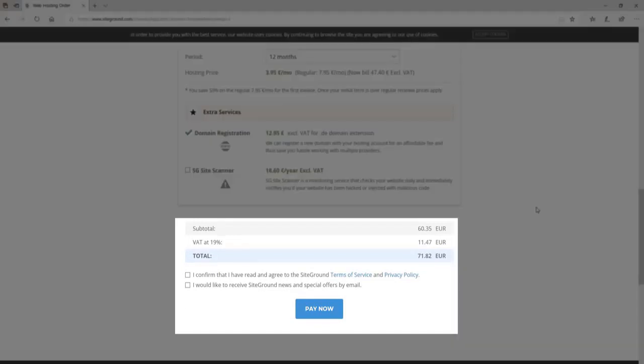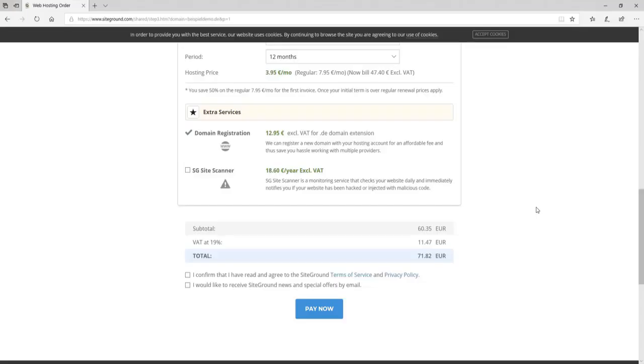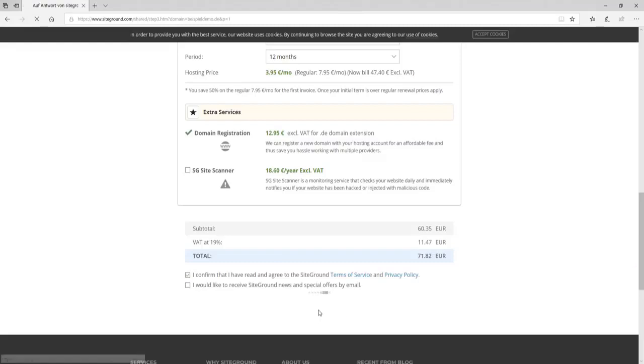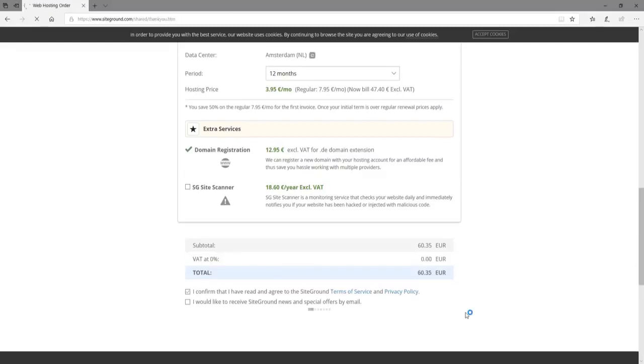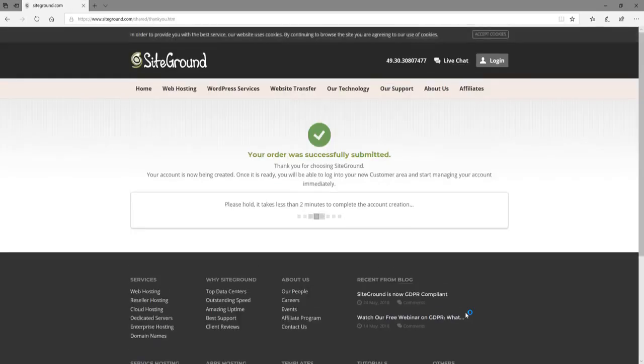So if everything is alright, you have to click the first checkbox to confirm the terms of service and privacy policy. And if you want to receive advertisements, you could also click the second checkbox. But I'm not going to do this. So I'm going to do a little cut here and fill in my own information. Okay, now that everything is ready, I'm going to click on Pay Now. After clicking Pay Now, your order will be processed and you will be directed towards this thank you/confirmation page.